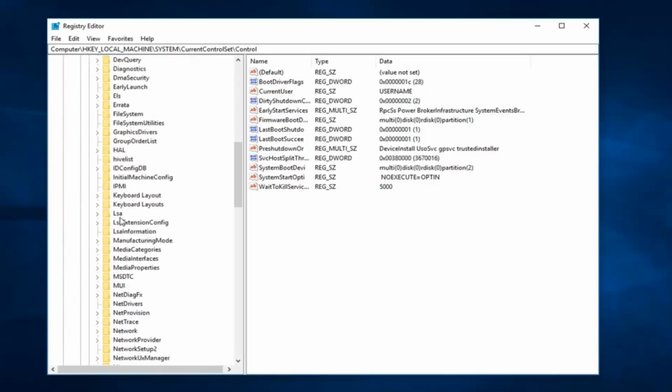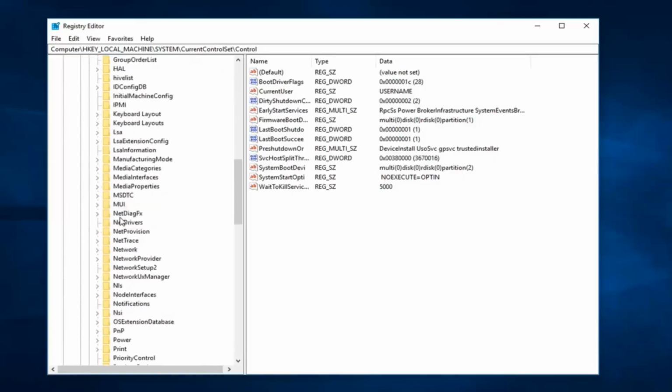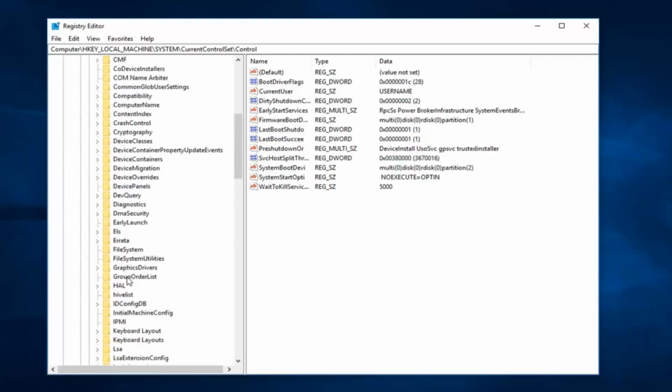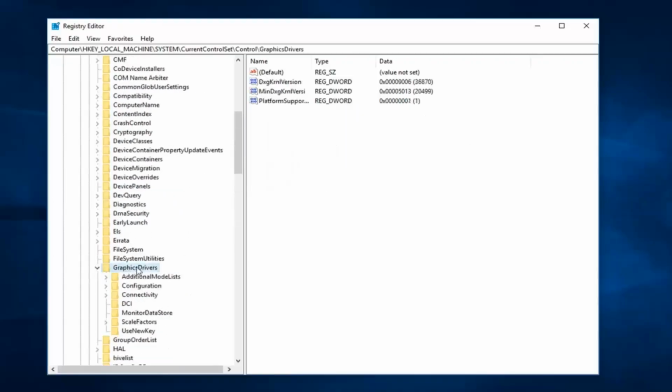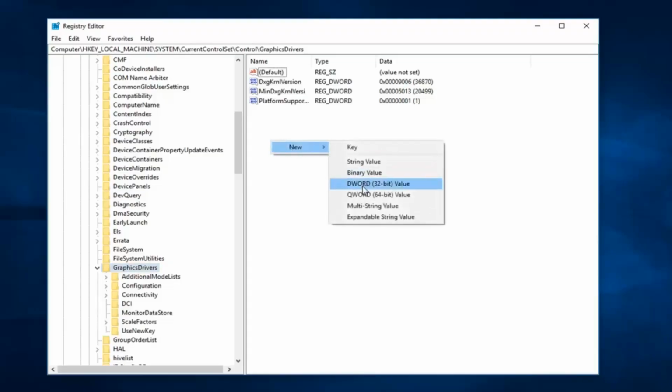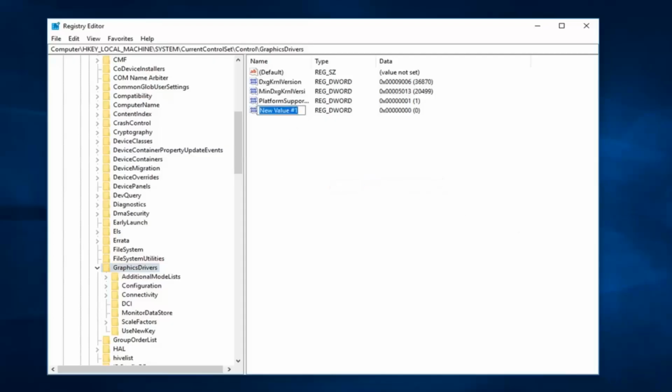And now you want to go down and double click on GraphicsDrivers, or just left click on the folder one time, but you want to be underneath GraphicsDrivers right here. On the right side you want to click in a blank spot, left click on New, and then left click on DWORD 32-bit Value. So now you want to name this TdrLevel, so capital T, lowercase d-r, and then uppercase Level, L-E-V-E-L, all one word. So again, TdrLevel, all one word, with the T and the L capital. Hit enter to save the name here.